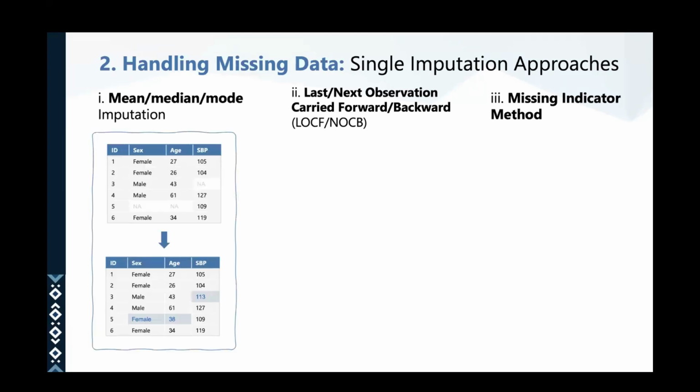The first is mean, median, or mode imputation. If you imagine that you have missingness as shown in this figure here, you can just replace the missing value with any measure of central tendency. For categorical data, you could do this by looking for the most frequent category and replacing it with it. You can calculate the mean or median and then replace with it. So that's mean, median single imputation.